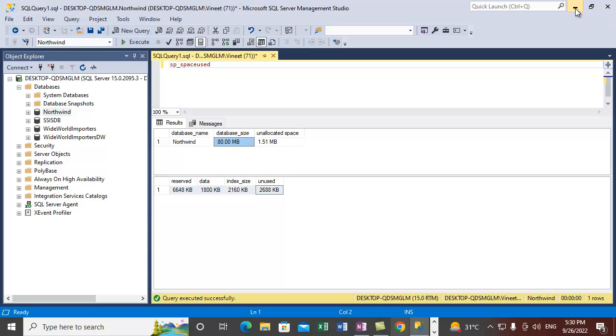80 MB is the size of the file. Here you see 648 KB or 66 MB is reserved. Okay, that talks about the reserved space. But yeah, the database size is 80 MB, so approximately you can take a guess that it requires at least 80 MB size for the backup.